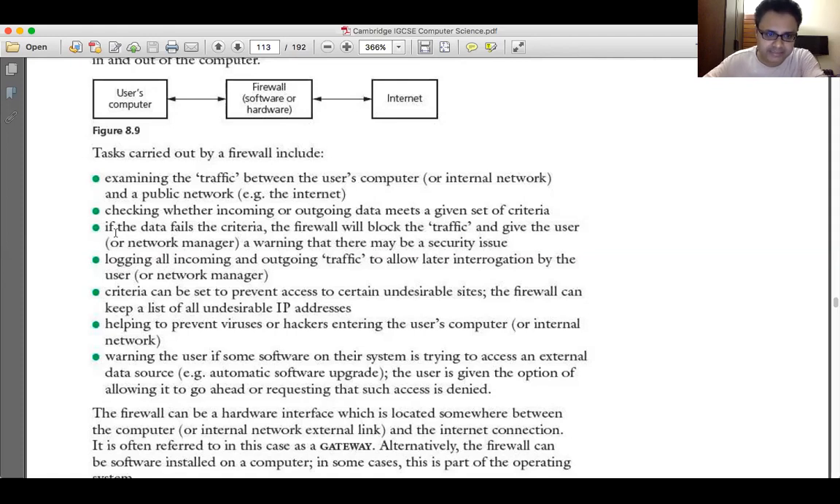Now here it explains the second point too. If the data fails the criteria, the firewall will block the traffic and give the user a warning. For this point, you write up to this. That there may be a security issue. So whenever anything doesn't meet the criteria, it gives a warning to the user.